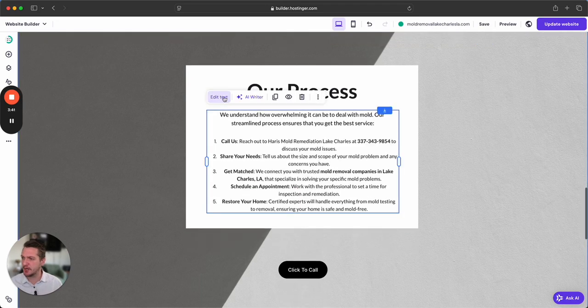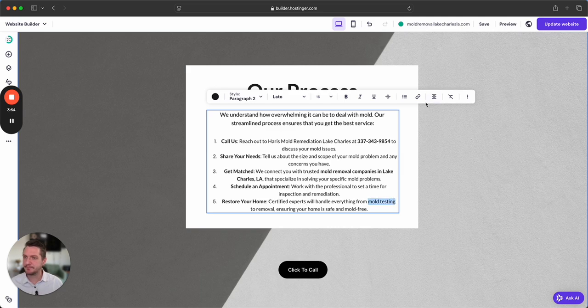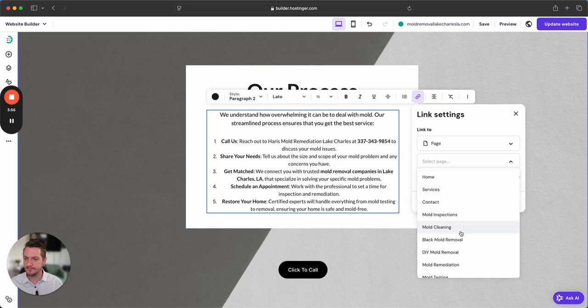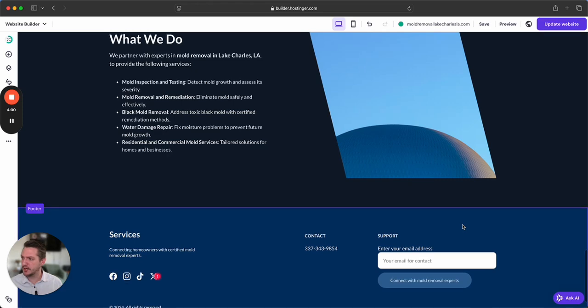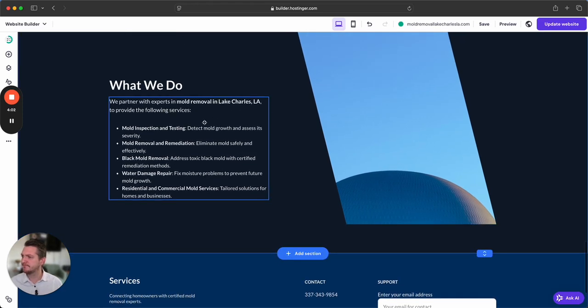I'm going to try and grab a couple more here, and then I want to show you a couple other things. Here's mold testing. I'm going to grab that. And I'm just going to try and get one more here, see if I can find something down here at the bottom. Black mold removal, obviously we already did that.